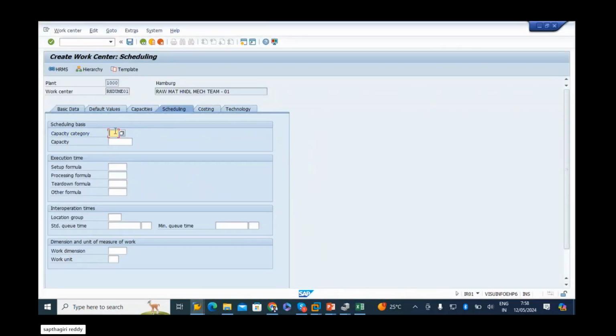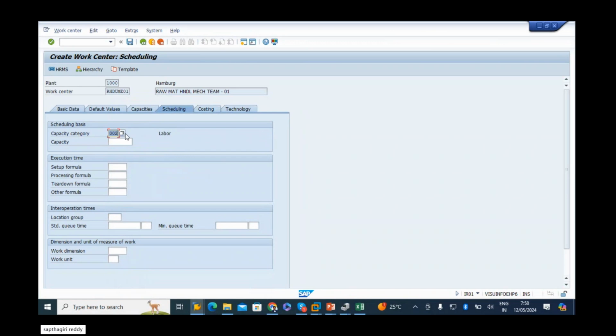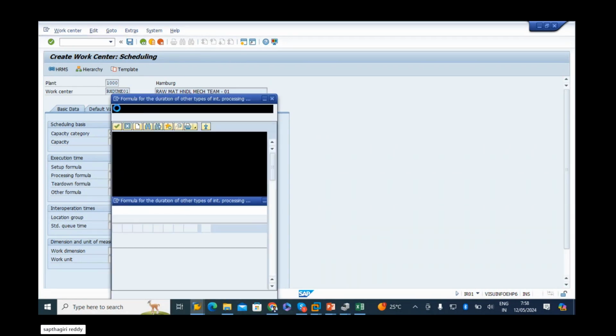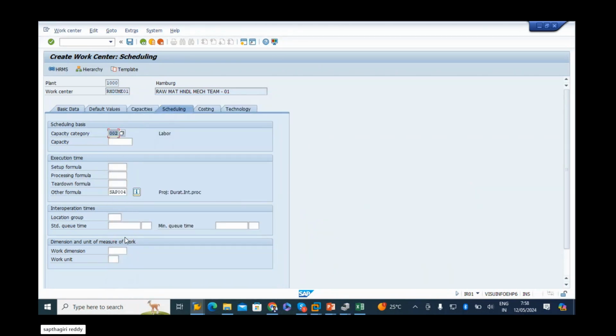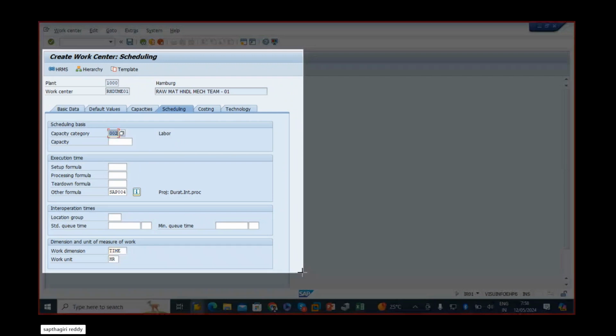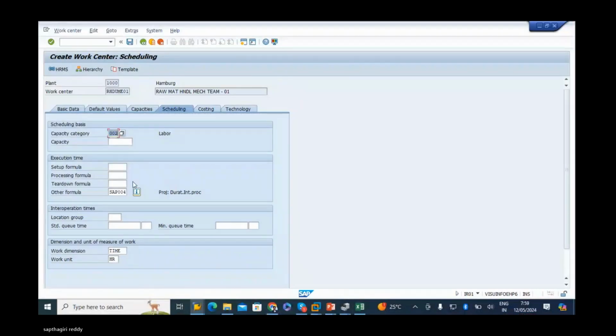Okay, let me go for the scheduling part. What is your capacity category? Again, like here I will select 002. Okay, enter, that is labor. Okay, here again another formula it will come. For scheduling part as far as time is concerned, go for SAP 004. Okay, then what is your dimension? Dimension is time, unit of measurement, you can select anything. As of now, I'm selecting HR. Okay, hours. Normally we'll do it in hours. You can have it in days also. Okay, something. Then what is here?